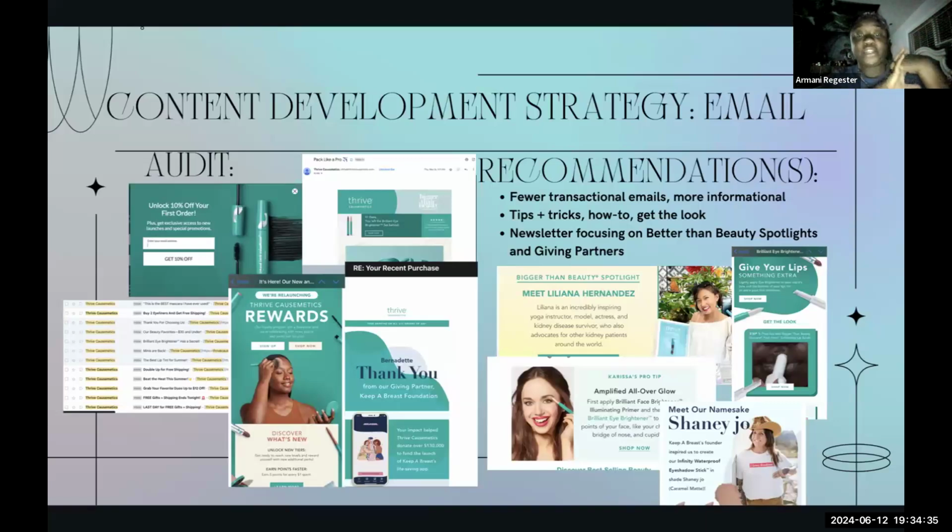We can recommend that they do tips and tricks of how to get the look, like doing different beauty infographics that could be helpful. And a lot of these things in the email they can cross-reference or cross-post on their website. Like the newsletter focusing on beauty spotlights and giving partners.